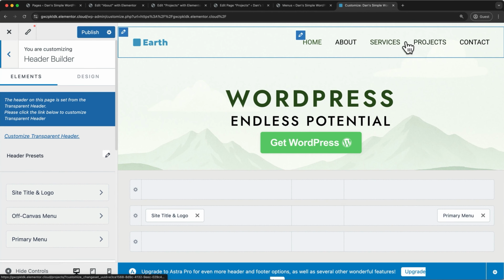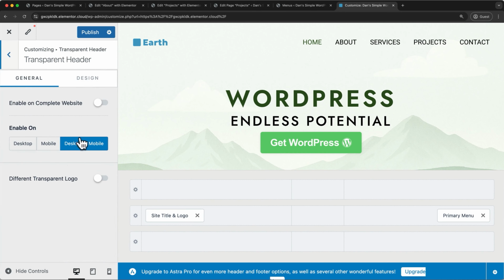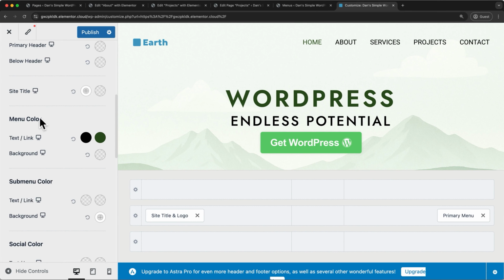To change these menu colors, let's scroll down and click Transparent Header and then the Design tab. Then if we scroll down under Menu Color, we can change the text link colors between normal and hover active states. I like the text color as black, but I'm going to make this color match my logo tone.